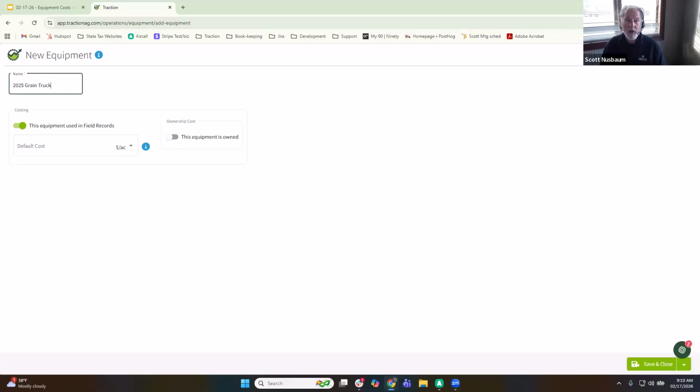So when I get down below, I don't want to use it in field records. I'm going to turn that check mark off. When I turn that check mark off, that's going to make it so that equipment doesn't show up when I go to my equipment list for field records. And down below, it's going to give me a way to allocate these costs to fields.